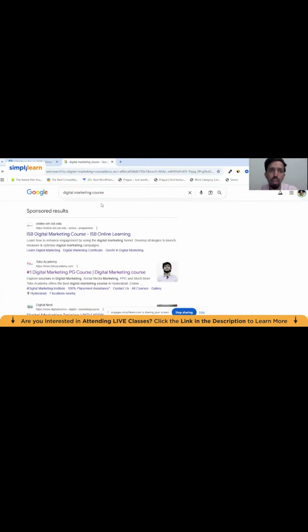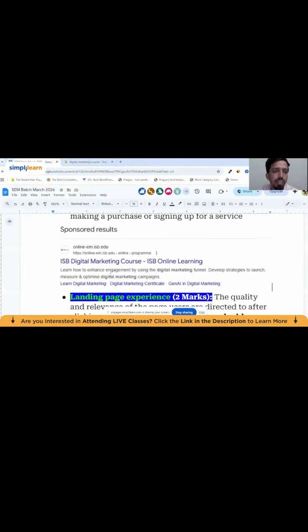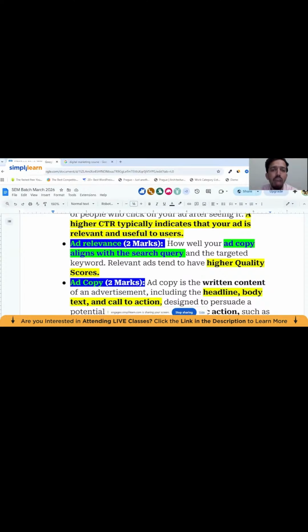Suppose I am searching for digital marketing courses and your ad is related to data analytics. Your ad is related to app development. Your ad is relevant to data analytics. That is not ad relevancy. Ad relevancy is how well your ad copy aligns with the keyword. So ad relevancy is how well your ad copy aligns with your search query and the targeted keywords. Relevant ads tend to have a higher quality score.